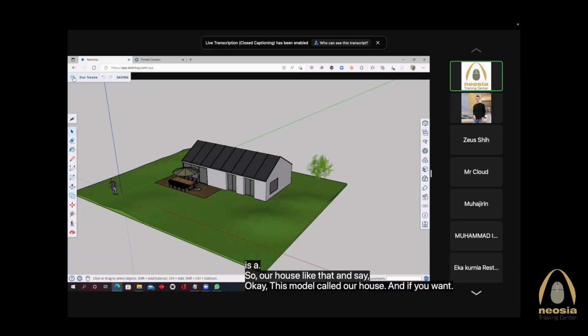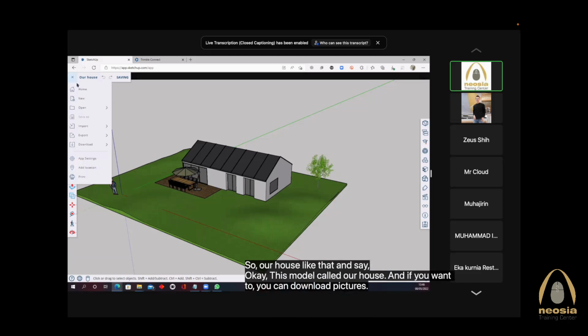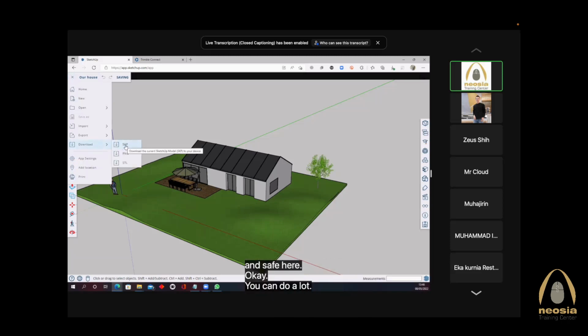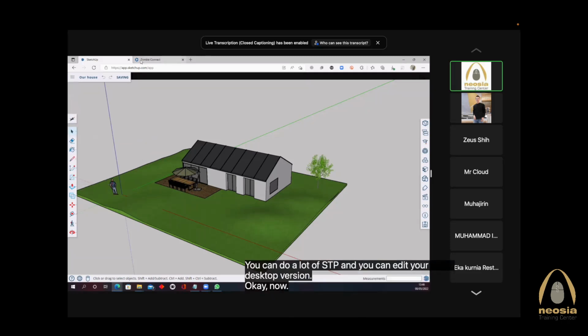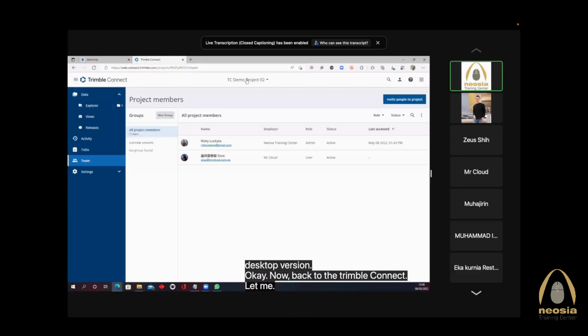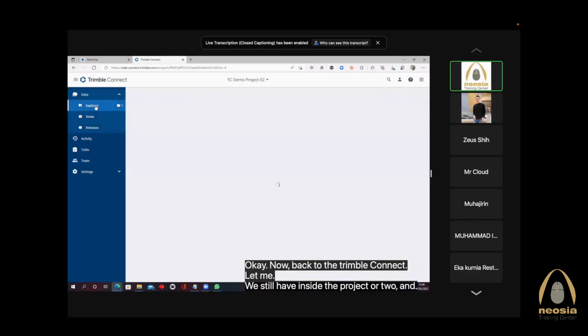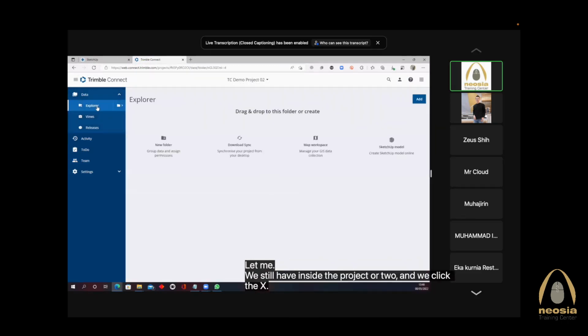And if you want to, you can actually download. You can download as a SKP and you can edit with your desktop version. Okay, now back to the Trimble Connect. We still have inside project 02 and we click the export one. Let me refresh this.